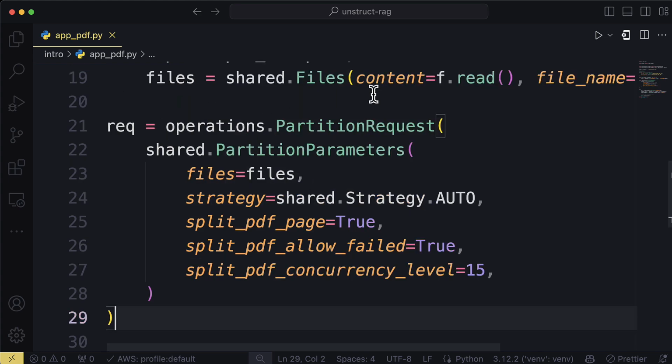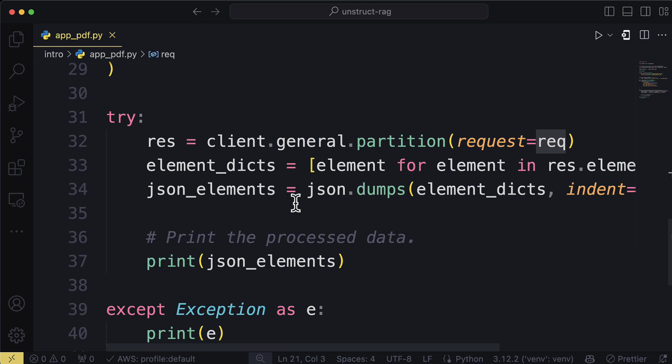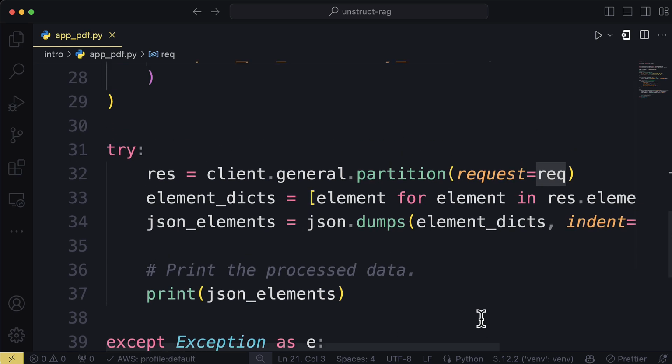Okay, so this is going to come in as a request, so we put that in a variable. It's going to be a request object, as you see there. And then we put it inside of a try-catch here because we're making a request.